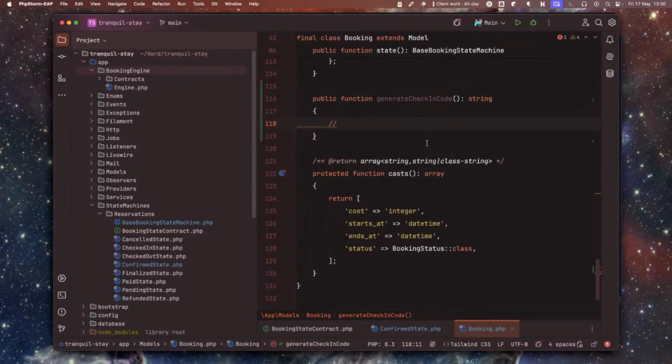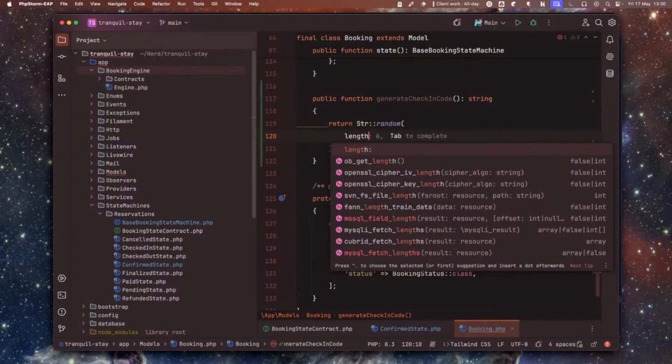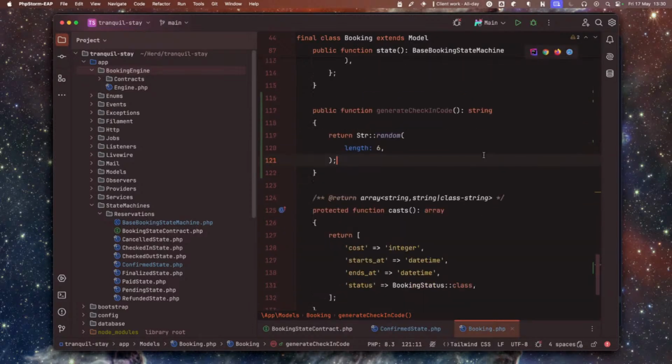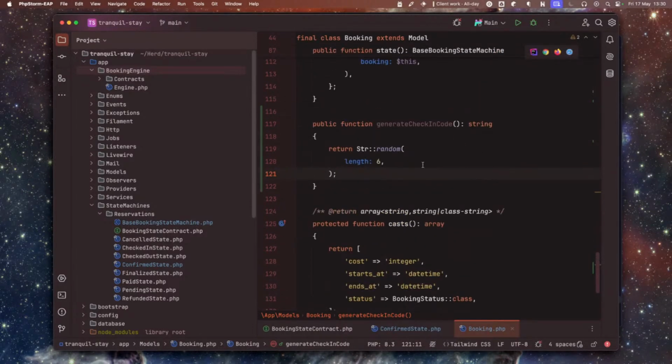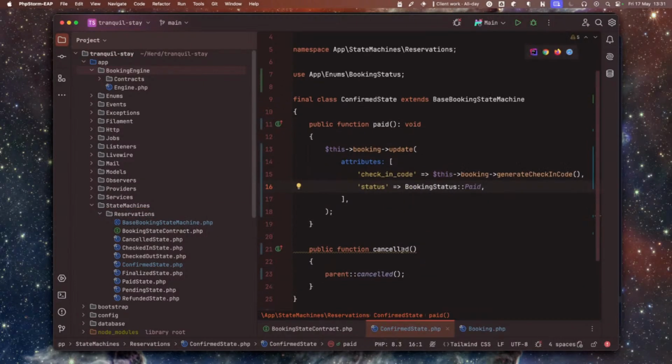We could just do something really simple like return string random length of 6. We could say that is your check-in code, because you're going to have to do some confirmation stuff on the pad as well. And that would work. So this confirmed state is this booking generate check-in code. And then all of that stuff just works.